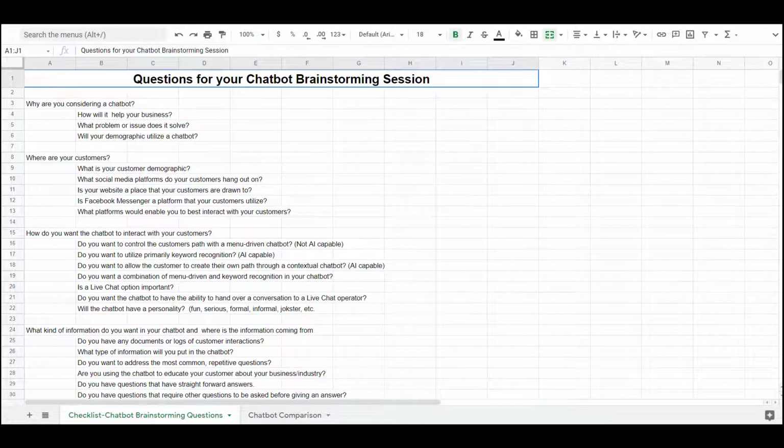inside of a couple of the SaaS products for chatbots so that you can get a good feel on how they work, know whether you can do it yourself if you're a DIYer, or hire a third party to do it for you.